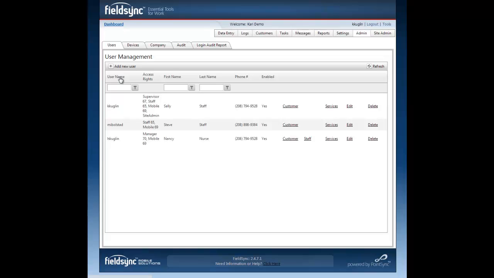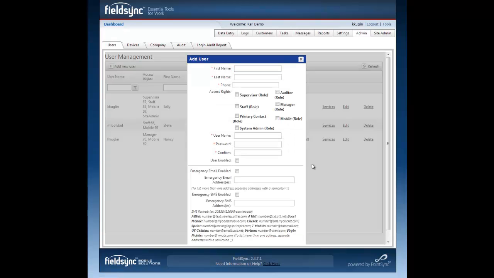In this grid, I can see the username, what the access rights are, first name, last name, phone number, and whether or not that user is enabled. And then over here, there are some other areas to assign services and customers, and I'll go through that piece in a moment. So let's go ahead and add a new user. Now, when I'm creating a new user, there are a few fields that are required, and those are indicated here by a red asterisk. So let's go ahead and put in a first name and a last name and a phone number.